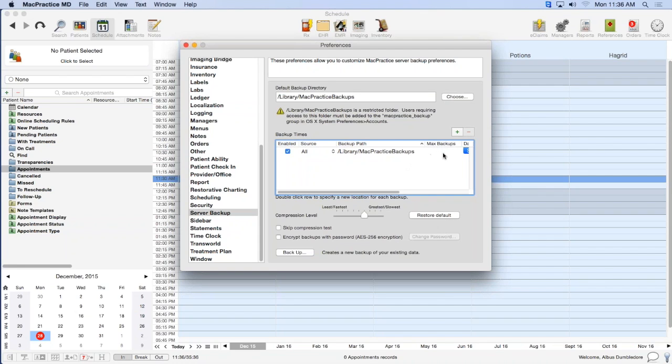I recommend setting a max number of backups. Most often, I have seen offices set this number between 5 and 25. It is entirely up to you. In this case, when MacPractice is creating its 11th backup to this folder, it will delete the first and oldest MacPractice backup, so that there are always only 10 backups in this folder.